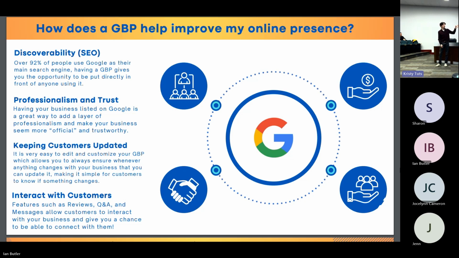And like I put there, over 92% of people use Google as their main search engine. So if you're not listed on Google, there's potentially a lot of people that you're missing out on finding out about your business. So pretty essential that you are on there somewhere for people to be able to find you.